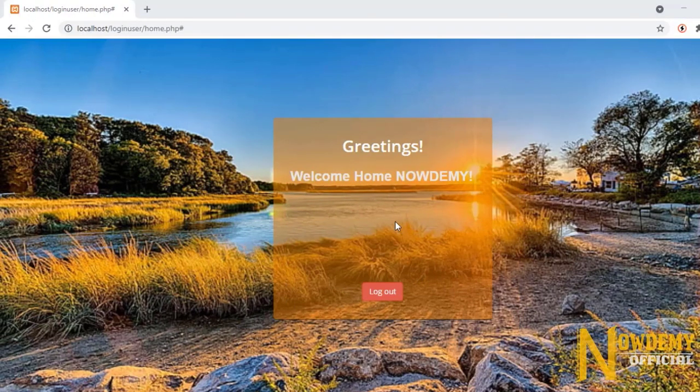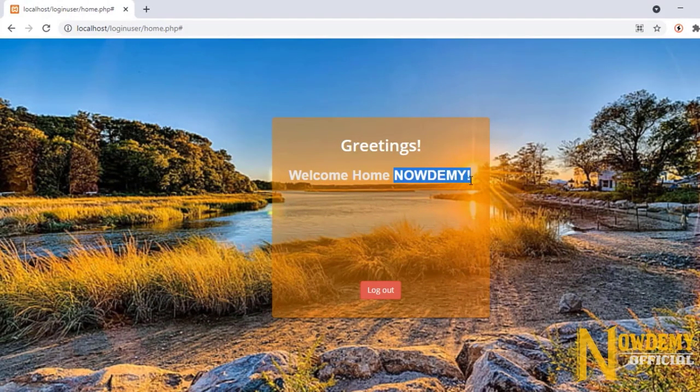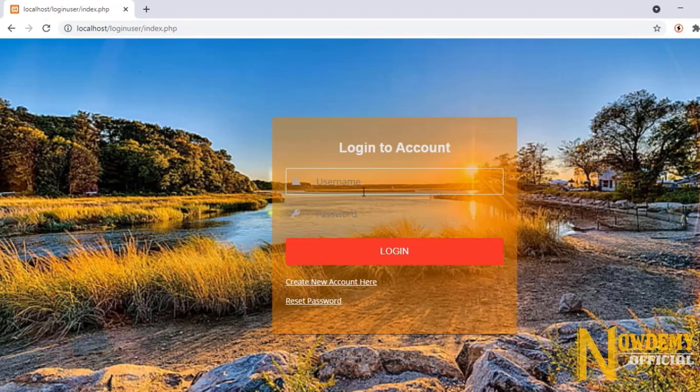When you click on the submit button, you are redirected to the main home page shown in the URL. The username of the person currently logged in is fetched from the database. Click on the logout button and you are logged out and redirected to the main login page.